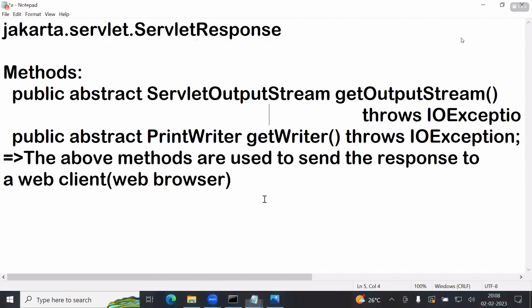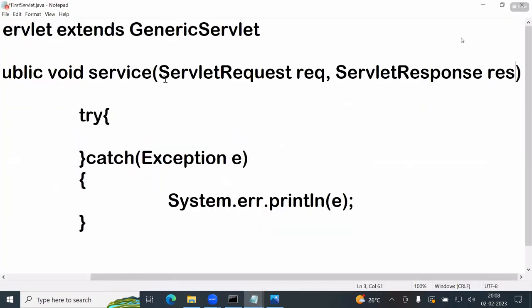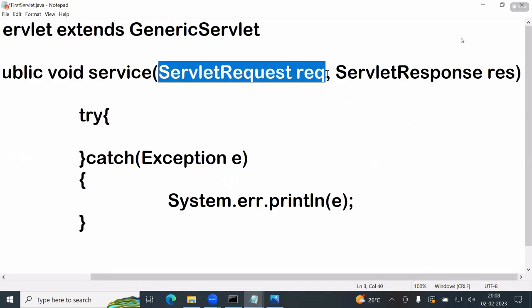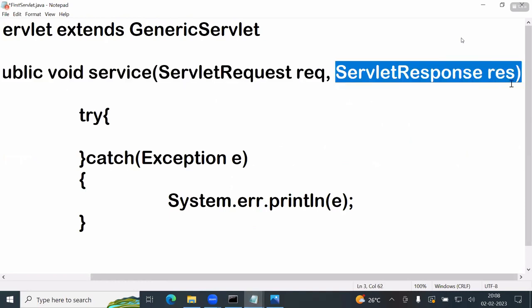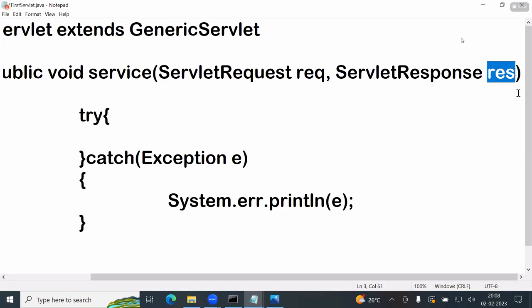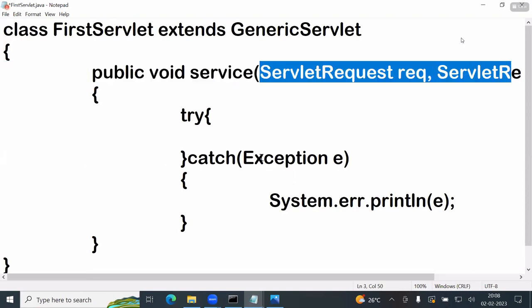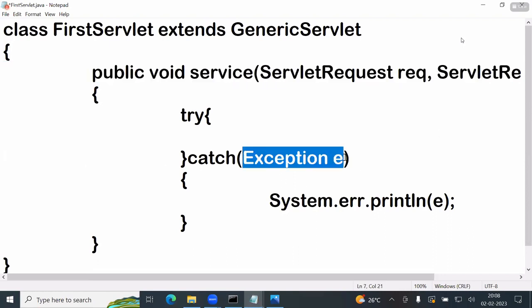Okay. Now, we are writing here in the program, you observe ServletRequest req and ServletResponse res. With this res, we can call that method. But how are these objects coming, like here, how does this exception object come? We are writing only Exception e, but who will create the object?